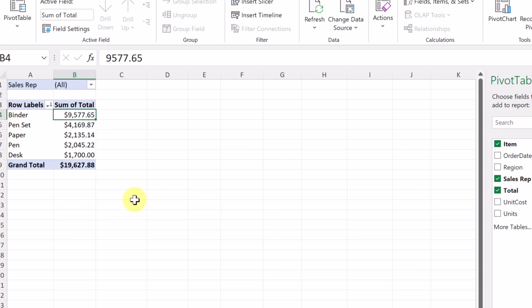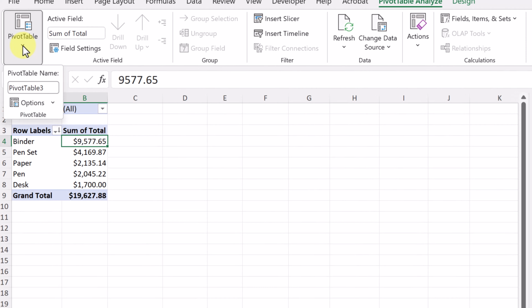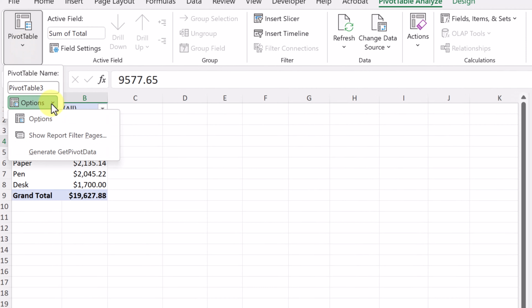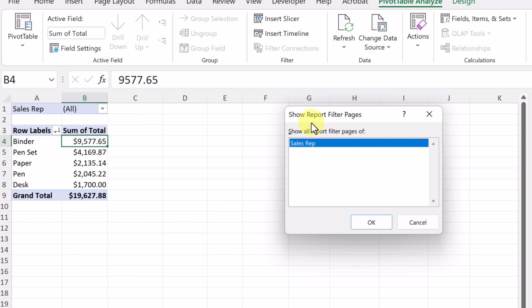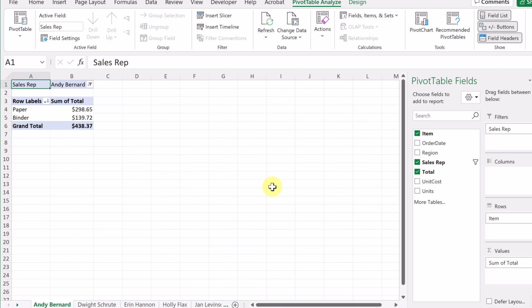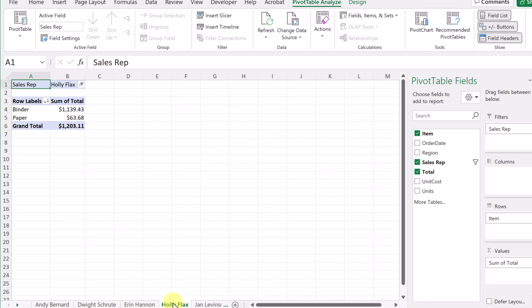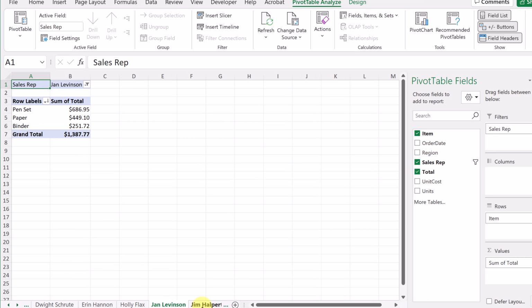Now, what I want to do is generate the individual reports on each tab. If I go ahead and drop down and go to options right here, and you can see show report filter pages. So when I select this, we're going to get show report filter pages. If I go ahead and hit OK now, it's going to go ahead. And if I look at the bottom, there's Andy's, there's Dwight's, there's Aaron, I'm going to get an individual report for each salesperson. And you could adjust it depending on what you want. So I wanted to make sure you understood how you could do that very simply inside the pivot table fields.